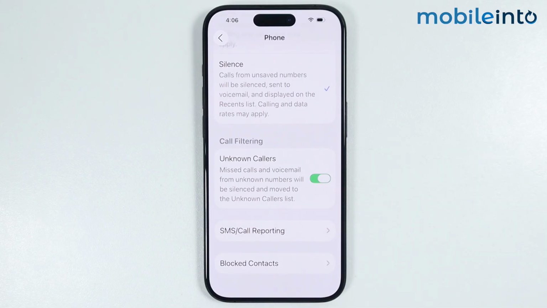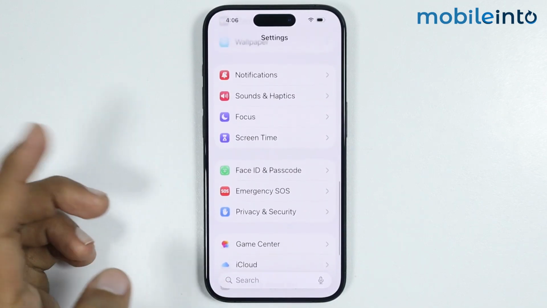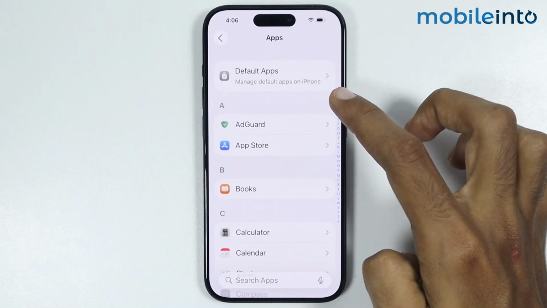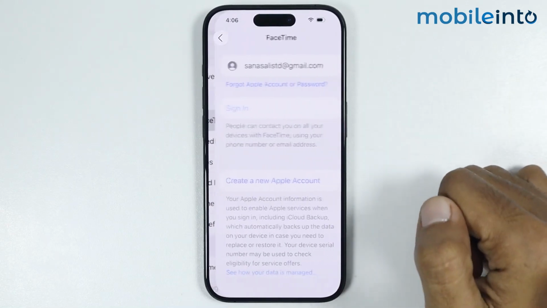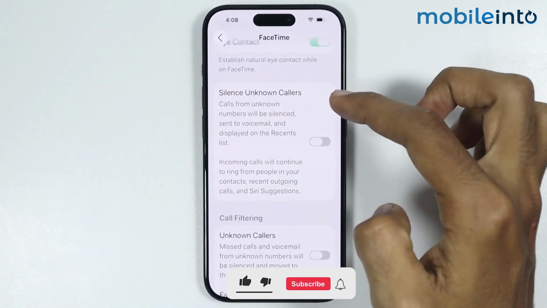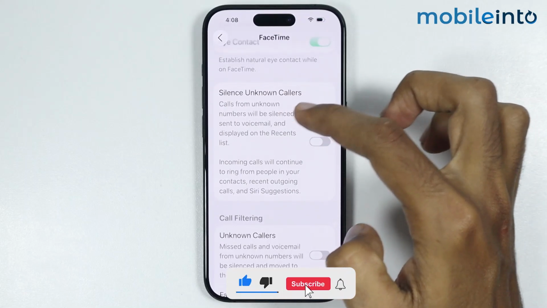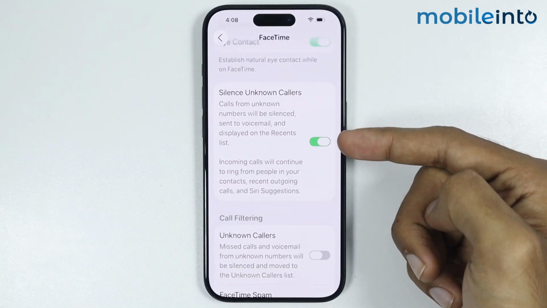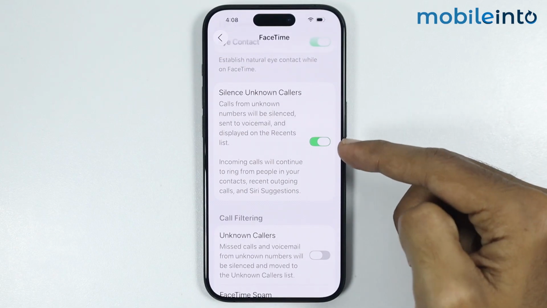Now if you want to silence unknown callers from FaceTime, just go back. Now in the main settings page, just go to apps, and from this app list, just select FaceTime. Now from here you will find the option of silence unknown callers. Just enable this toggle. And once you enable this toggle, calls from unknown numbers will be silenced.